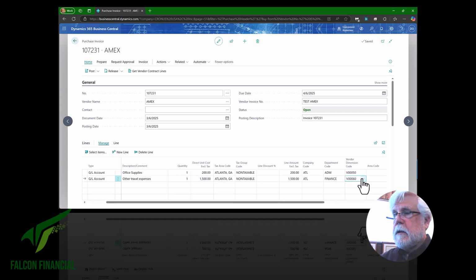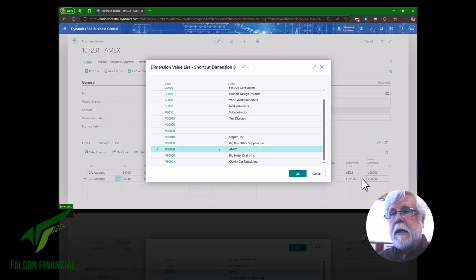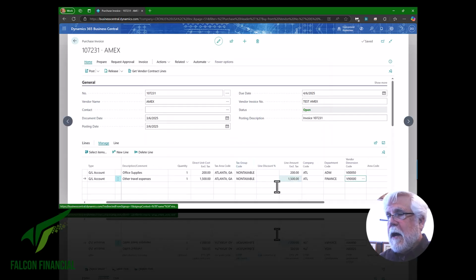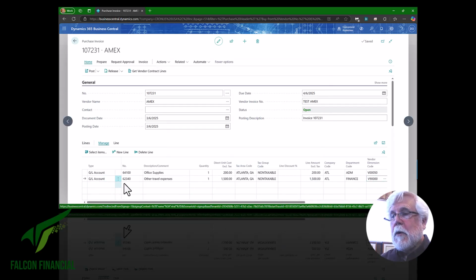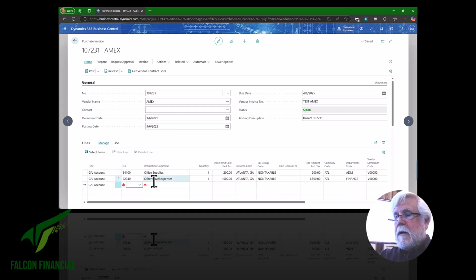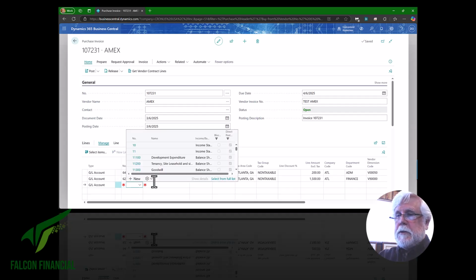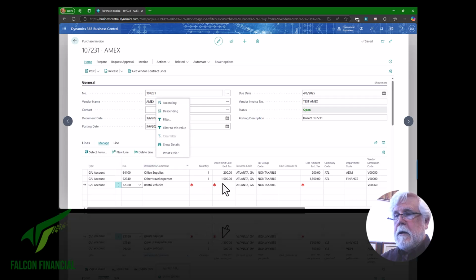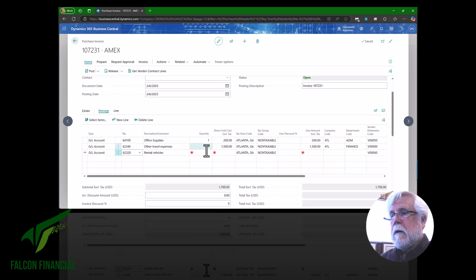And now we go and look and say, okay, but what vendor is this really, right? Again, it's not Amex. It's Big Hotel Chain, right? These are great names. So now we'll do one more, and I'm going to do this rental, right? Rental vehicles, there we go. And do one, and maybe the rental vehicle was $250.